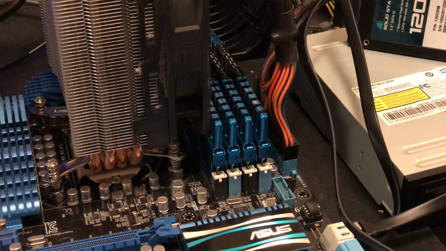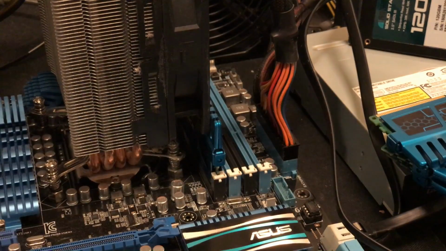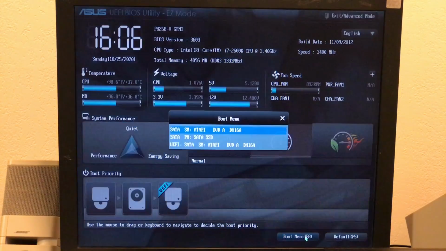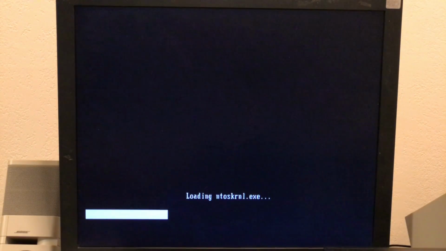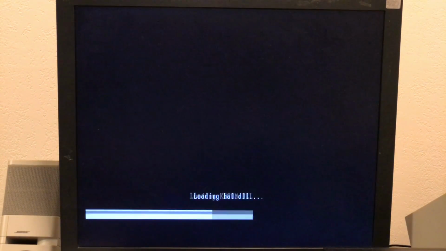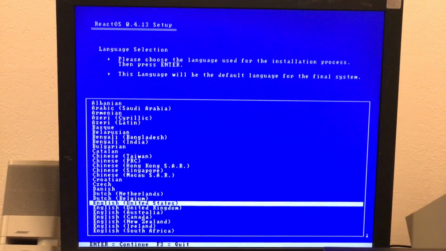So let's take some RAM out. There we go. Alright. Oh, that's really noisy. Oh my god. Wait, what? Why is it booting Linux? Son of a bitch. Alright, let's see how far we can get. Oh! We got so close, guys.